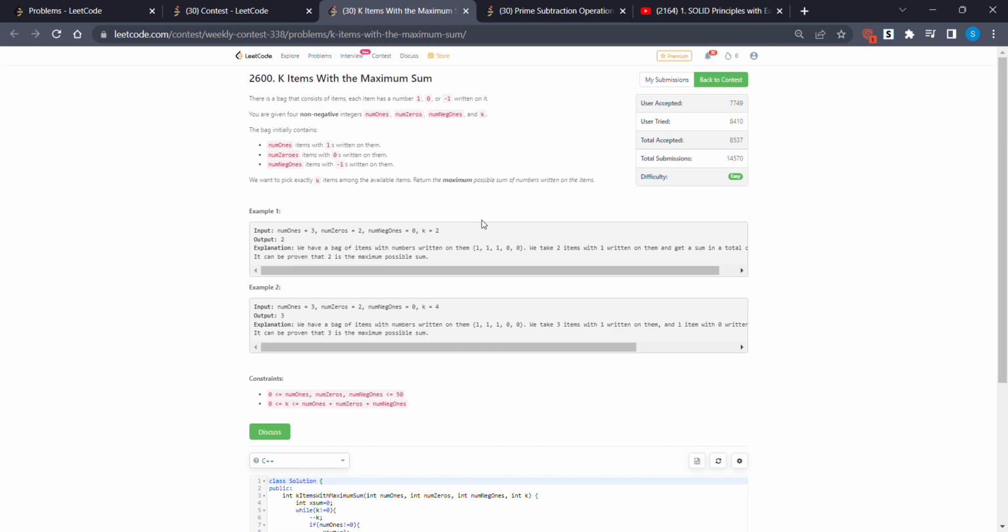You are given non-negative integers numOnes, numZeros, numNegOnes and k. The bag initially contains numOnes items with 1, numZeros items with 0, and numNegOnes items with -1. You want to pick exactly k items among the available items and return the maximum possible sum of the numbers written on the items.